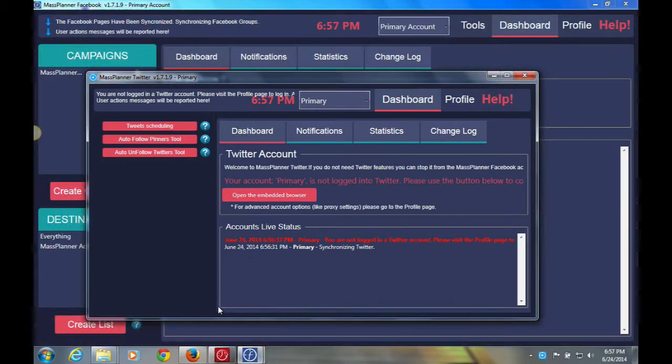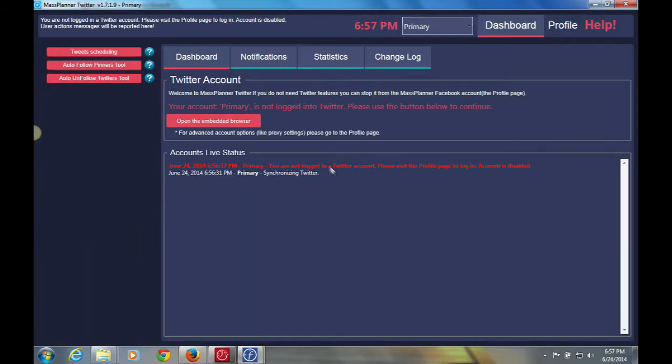So let's go ahead and open the Twitter. Here's what we have, guys. We'll blow this up, make it bigger for you guys. First things first, like you had before, I'll show you a little bit of description of the window that we have here. So you have Open Embedded Browser, which you had before with the Facebook area. You have your notifications area.